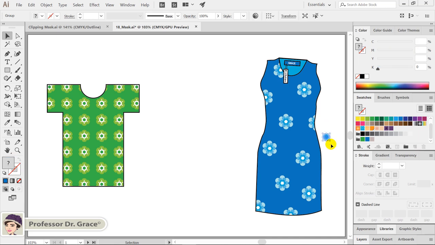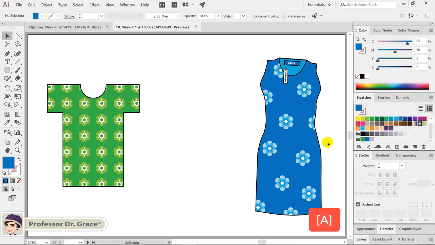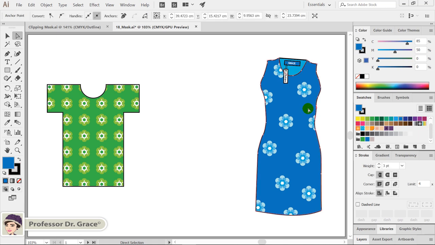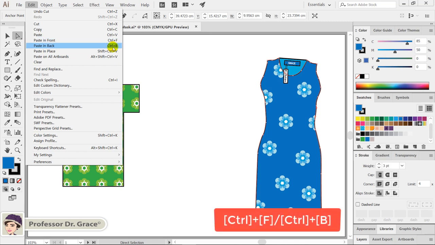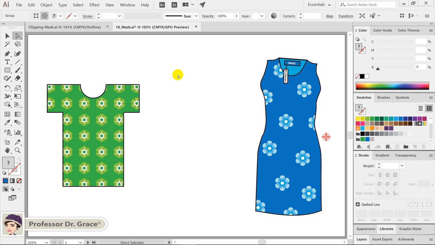After selecting the circle object, press Ctrl-X to cut and copy. Press A to select the direct selection tool. Select only the one piece object, which is the clipping object, and select the Edit, Paste in Front, or Paste in Back menu. Or press the shortcut key Ctrl-F or Ctrl-B.